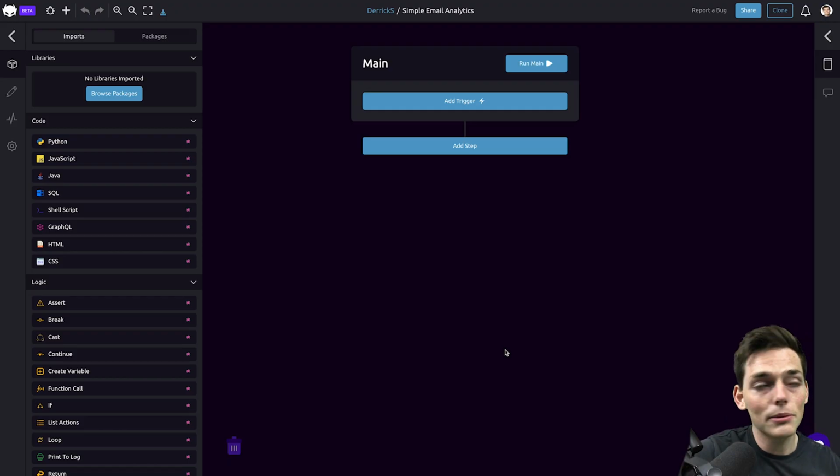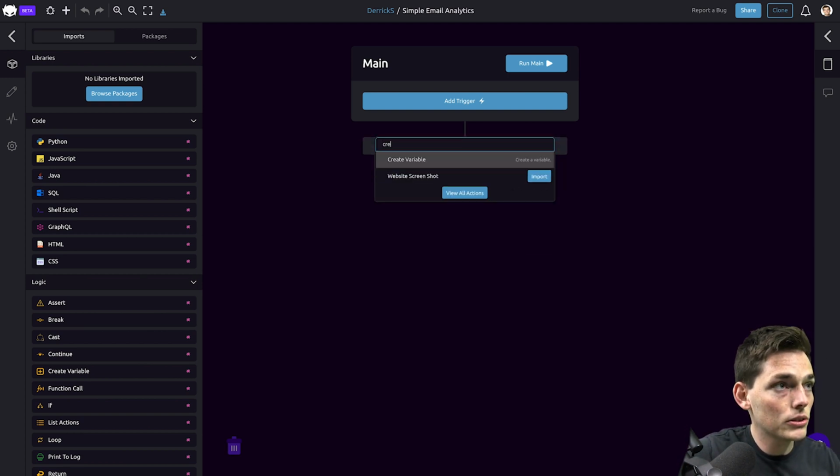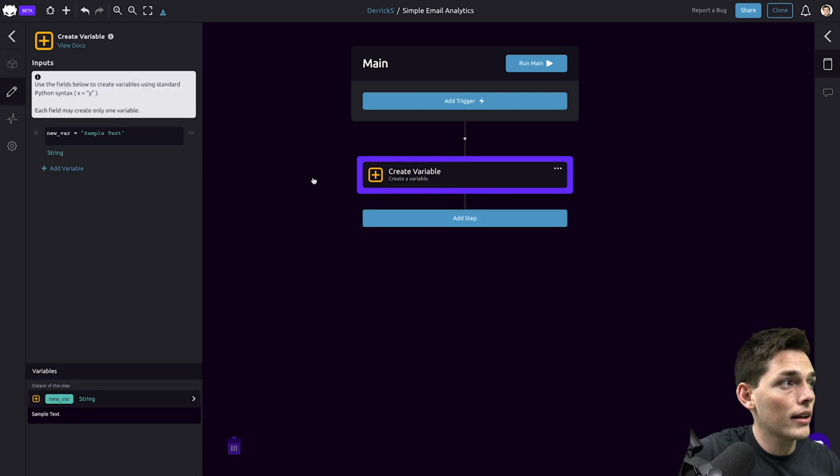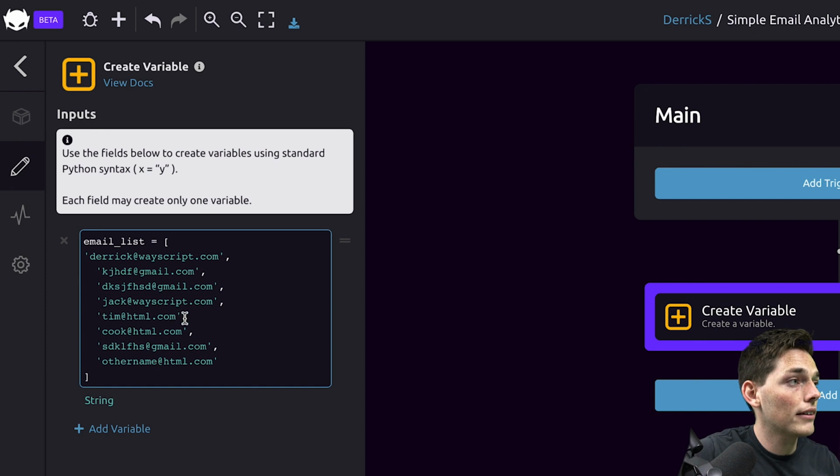Starting out with a new script on WayScript, we'll just assume that we already have an email mailing list that we want to do some analytics on. For this example, I'll just use a create variable step and I'll paste in this list, which will have a list of emails that we'll work with.